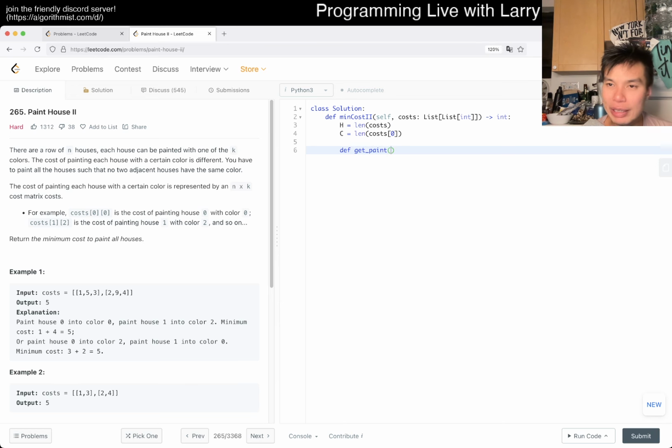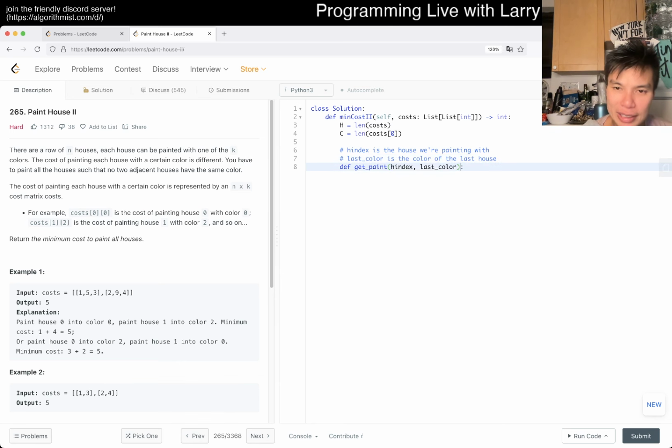And then what do we want? We want to paint the house. The current index is the house that we're painting, right? So H index is the house we're painting, and last color is just the color of the last house. Of course this is necessary because you don't want to match, right? So if H index is equal to H, then we're done, so we return 0. Otherwise we just try to paint every color.